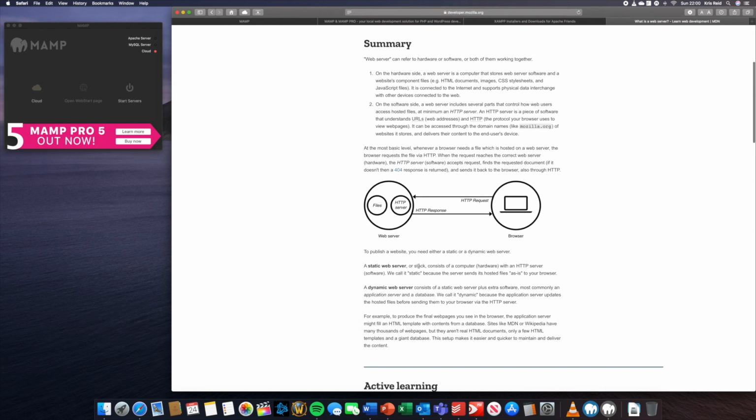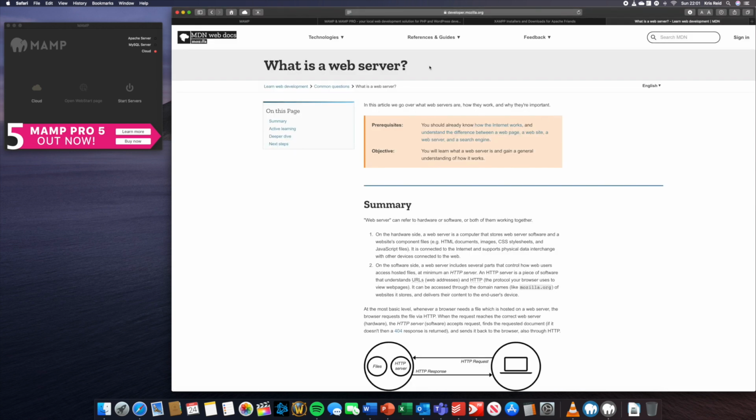There's two types. You have a static web server and a dynamic web server. A static one will not make changes. The static server sends its hosted files as is, so nothing happens. Dynamic ones, we call it dynamic because the application server updates hosted files before sending them to the browser, so you have up-to-date information. And that's what you'll be creating in Advanced AI. You'll be creating dynamic websites because the information will be changing when you're creating them. For example, you'll be using PHP and databases to do that.